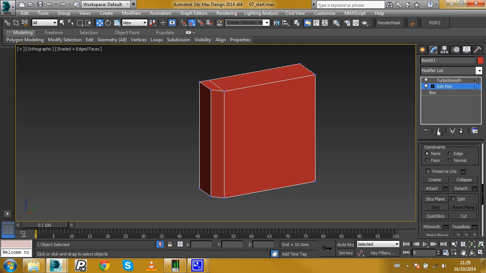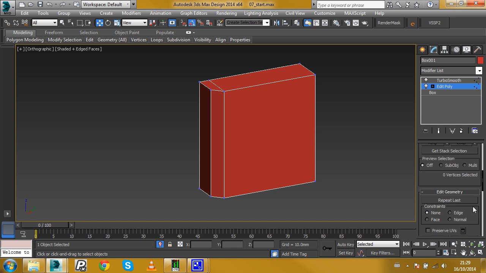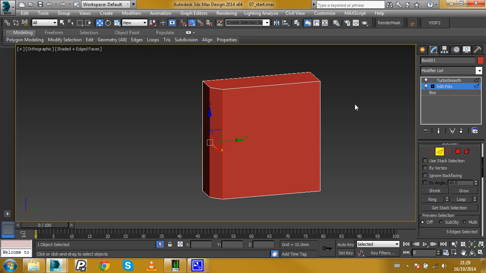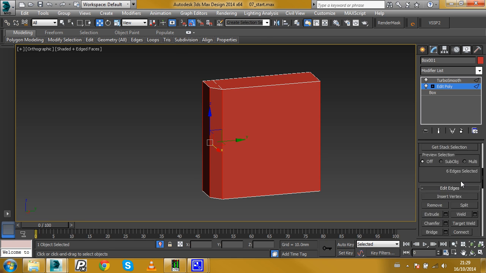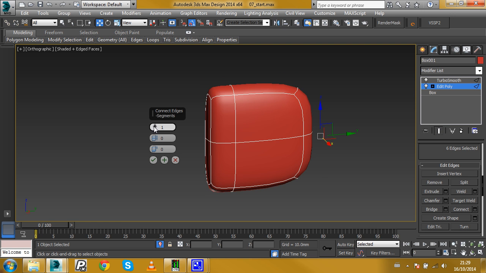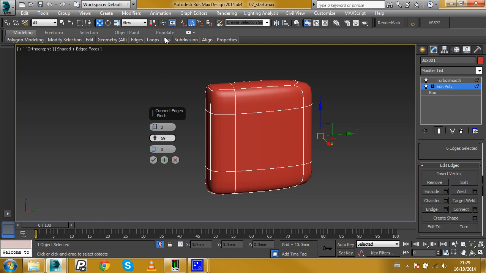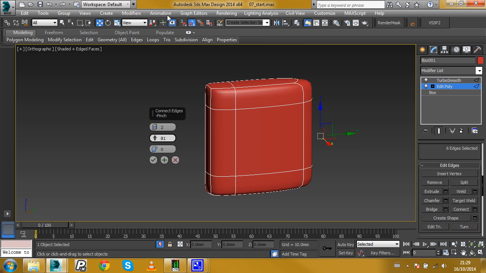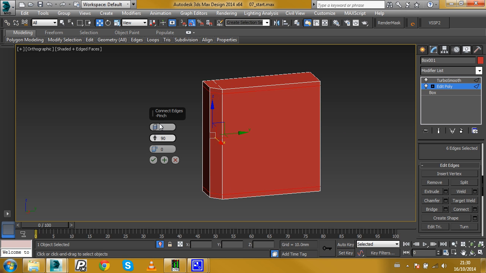If you go back to Edit Poly, we want to select our edges, select all the vertical edges, and we'll hit connect. So if you toggle this switch on, show end result, and we'll apply 2 segments and pull these to either side, you can see the end result with Turbo Smooth on. So we'll just pull these up pretty tight, about 98. That looks pretty sharp.